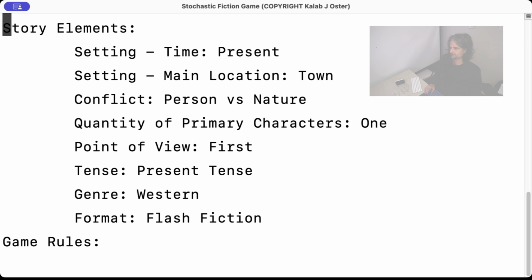Setting time, present. I've read that aloud, now I'm reading back, and I wish it was the past. It'd be a little bit easier. A Western in a town, present day. Versus nature, and it's a Western. Then it's gonna be like a cattle town or something. I think the setting time present is the most challenging thing right here.